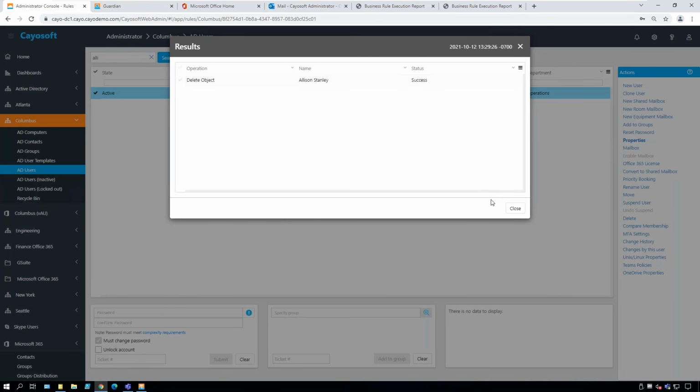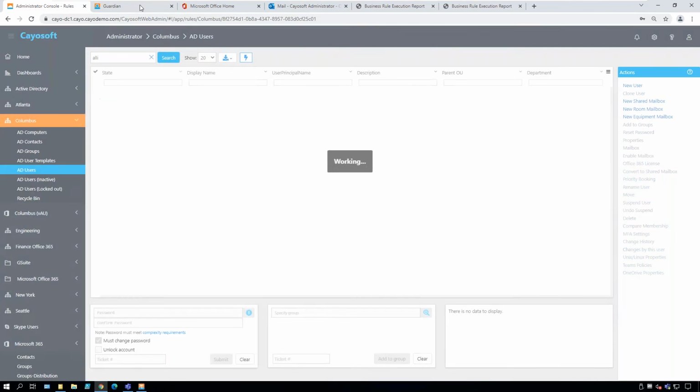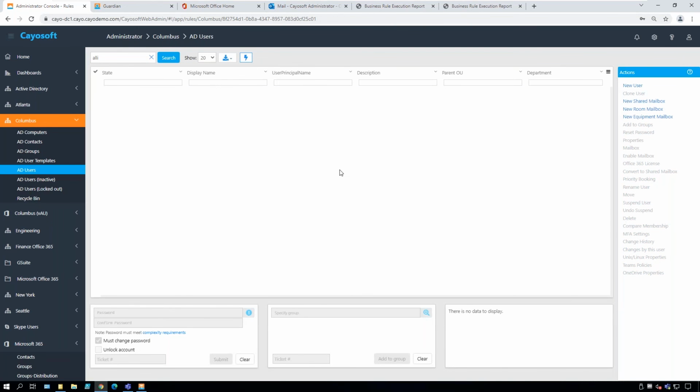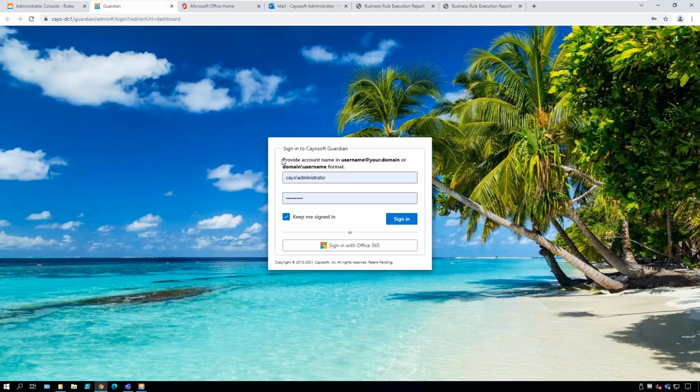There we go. Uh-oh, look at that. It's gone. So now I have an issue. That user has been deleted. How do I bring that user back? Well, that's our second component to our unified solution, which is called Chaosoft Guardian.